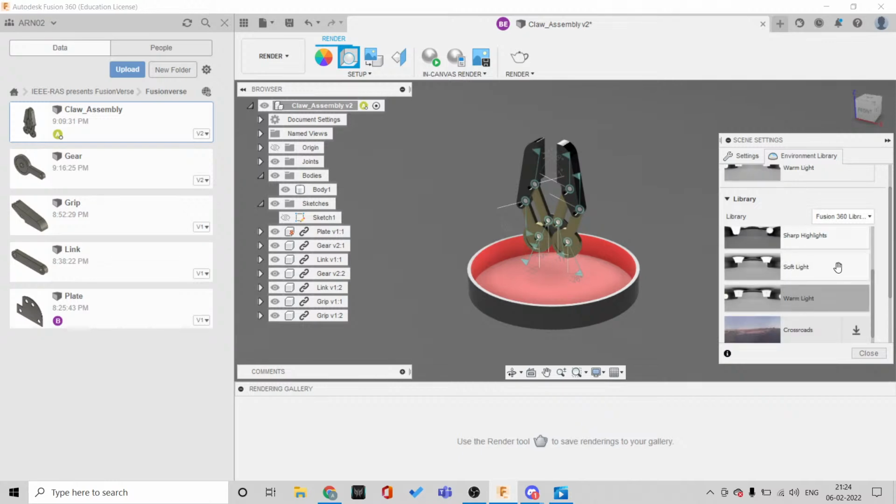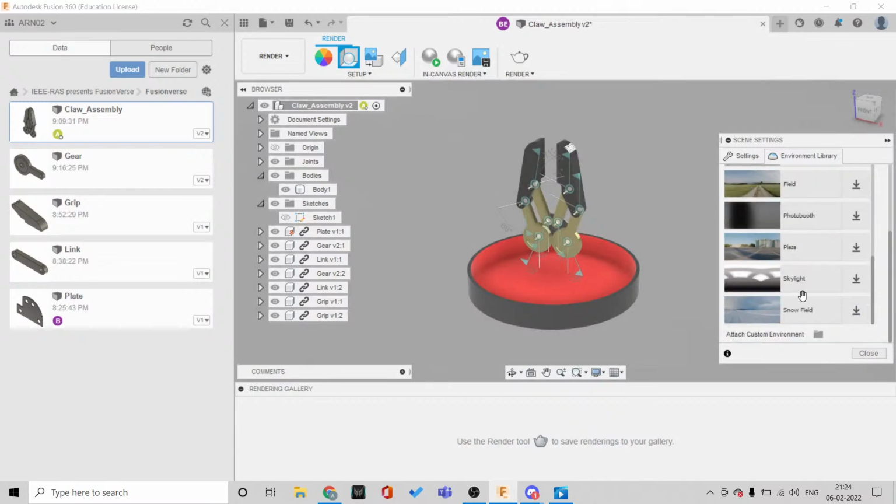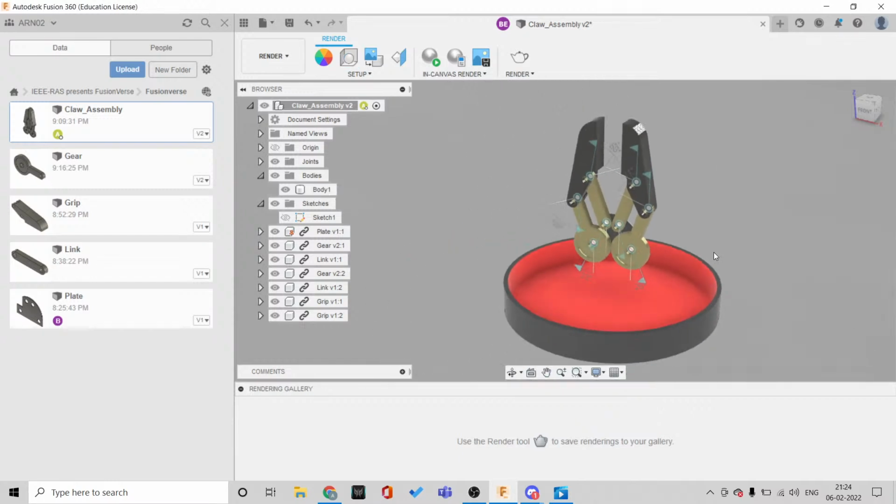And like I told before, that's why we use rendering. You can see here, there's various other options like plaza, field, skylight. So why you render is so that you get to know how your product looks when it's brought into some real life environment. So that's why you use render. So yeah, now we have a pretty good looking model here.